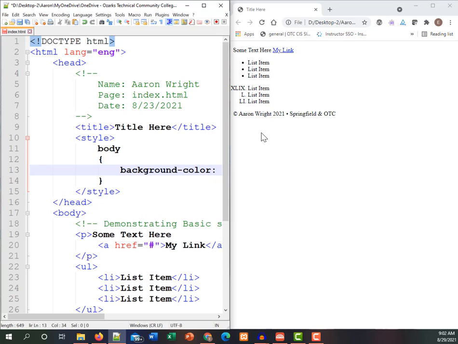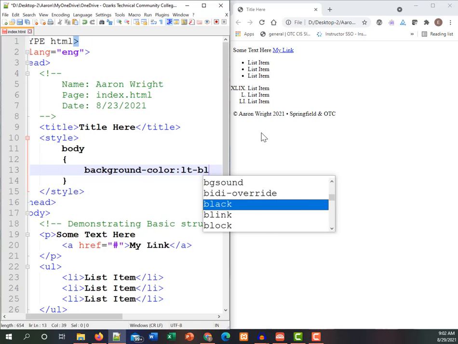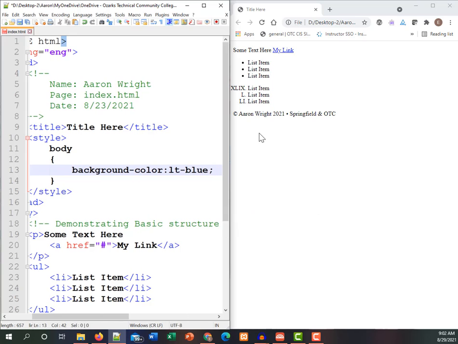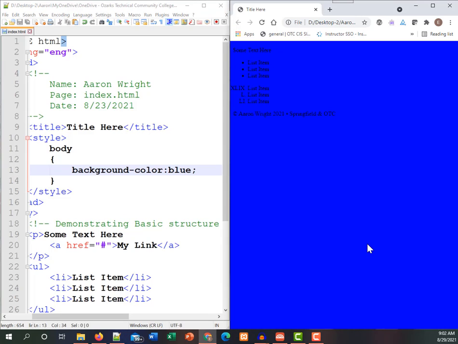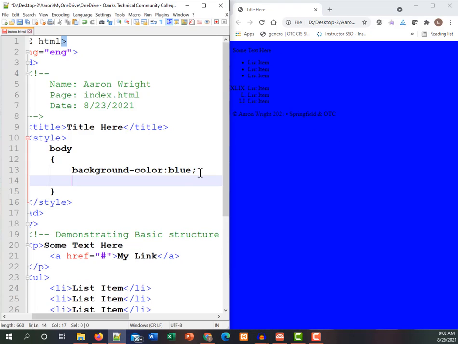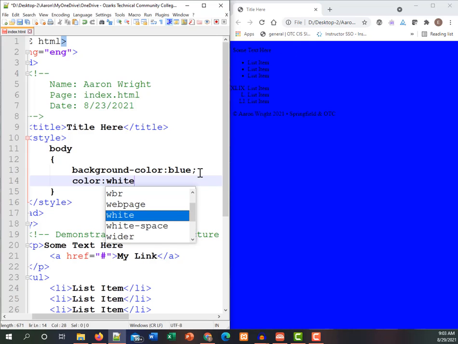of, say, light blue. I'm going to save this, and then when I refresh my page here, I named this incorrectly. We'll just go with blue. And then that doesn't make that very easy to read. I'll go ahead and make the font color white just so that we can still see everything.